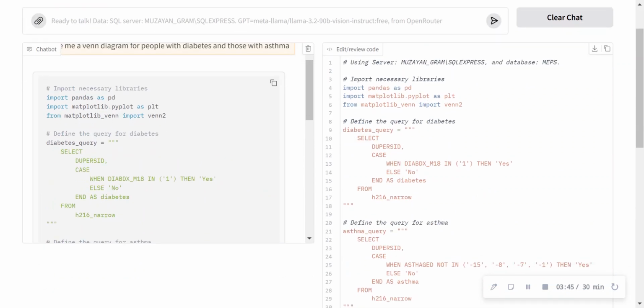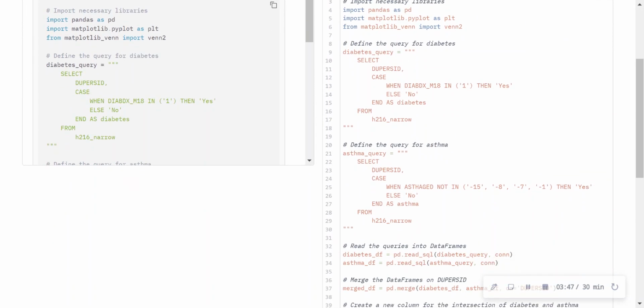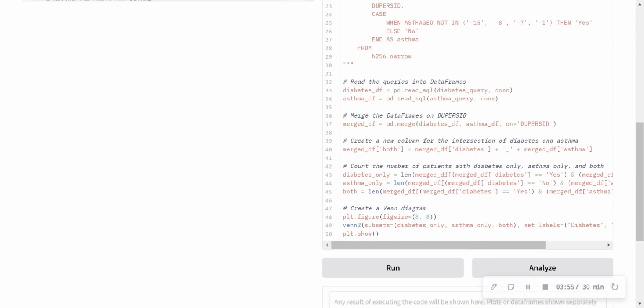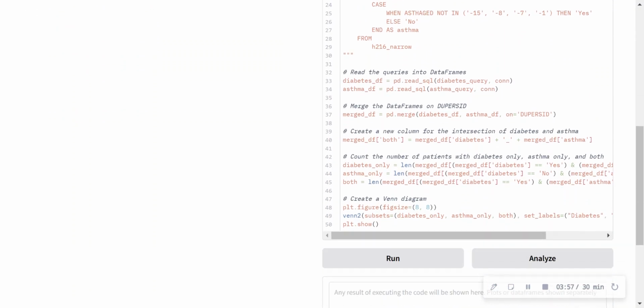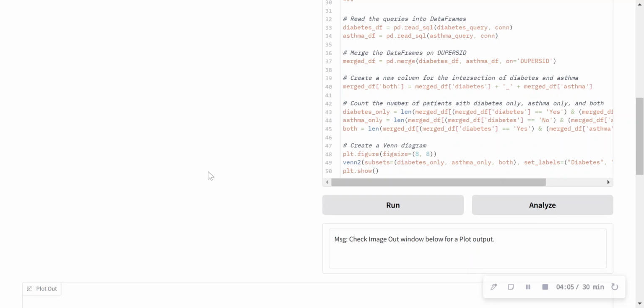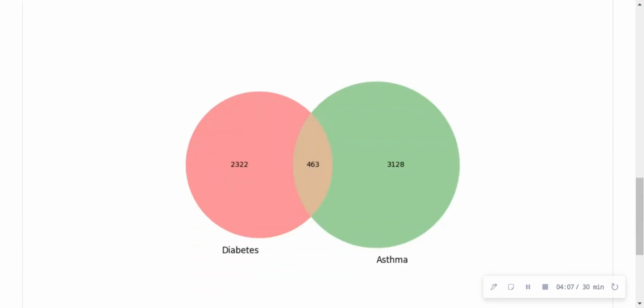So it did connect to the right database. It's finding people with diabetes. It's finding people with asthma. And then it's doing a merge using the right key variable. And it's plotting a Venn diagram. Okay, let's see if we get a reasonable looking answer.